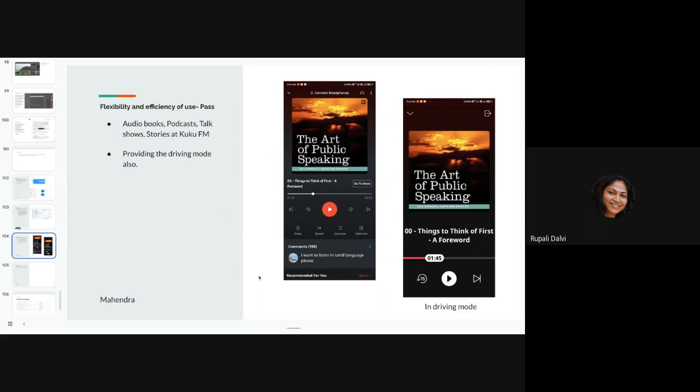Yes, Mahindra. Currently, I am using this app, Kuku FM, and it is very helpful for listening to audiobooks. I think this is the best example of flexibility, with an easy way to access all the books to listen to. And they also provide a driving mode, so I can listen while I'm driving. So this is, I think, good.